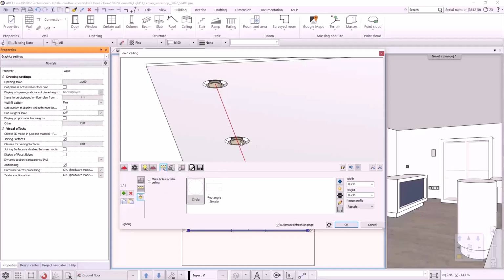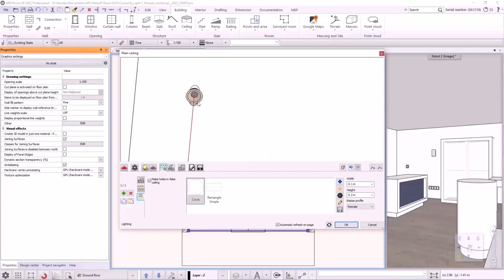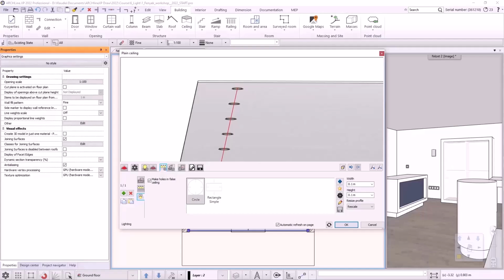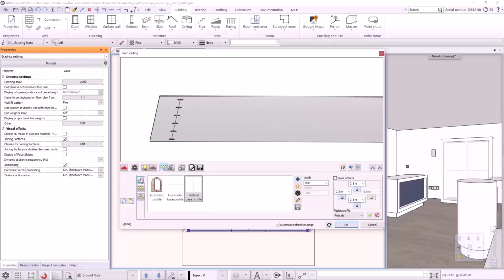I need to enter the dimensions. I rewrite the width to 10 mm, creating an oval profile. I also rewrite the height to get the desired circular shape. The first row of lamps is finished. By clicking on the plus sign, I create the other three, keeping the settings of the first group of lamps.